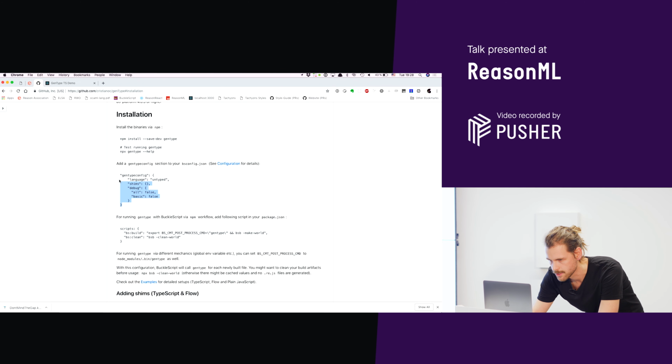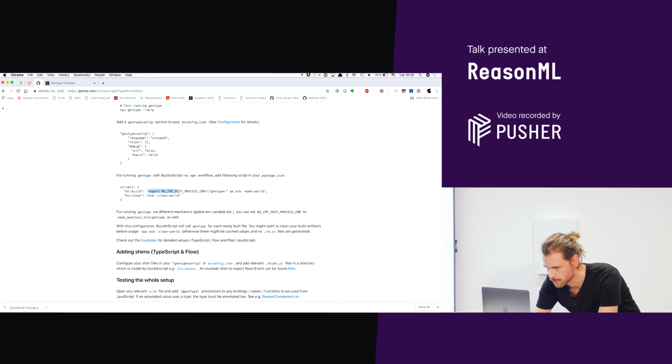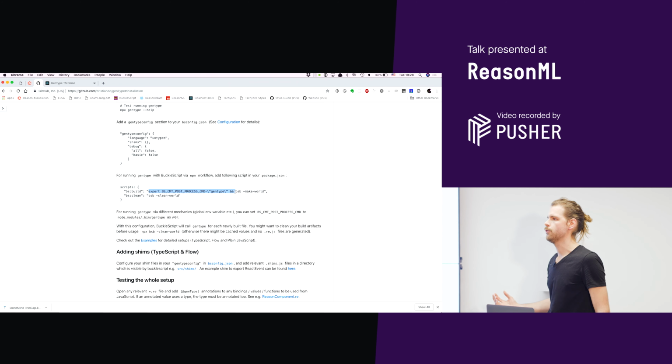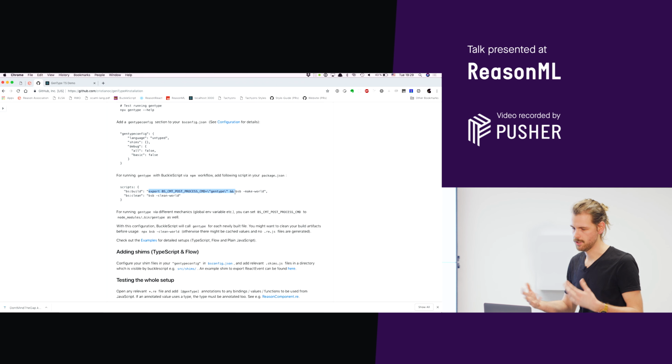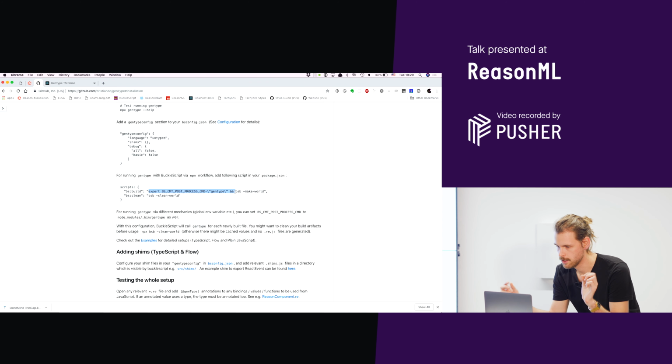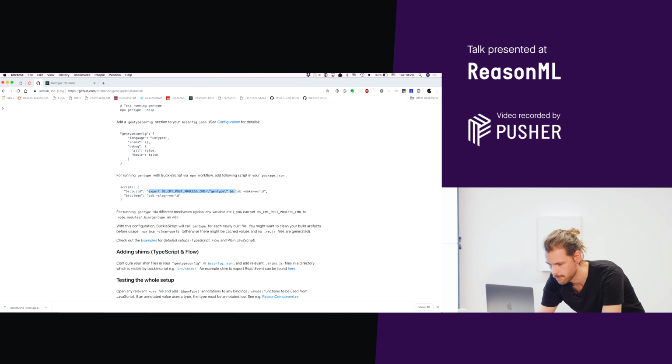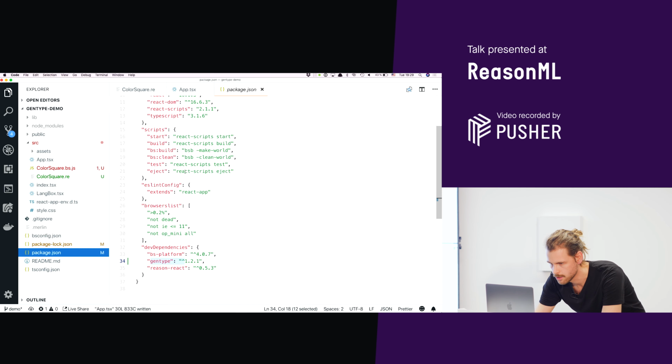And what we need to do now is, first of all, let's hook it up with BuckleScript. So we have this thing here. BuckleScript uses an environment variable to execute arbitrary commands whenever a new file is being created. A new CMT file, is it called? Don't worry about it. So we put it in here in the build command. So whenever we try to make the world, we put it in.